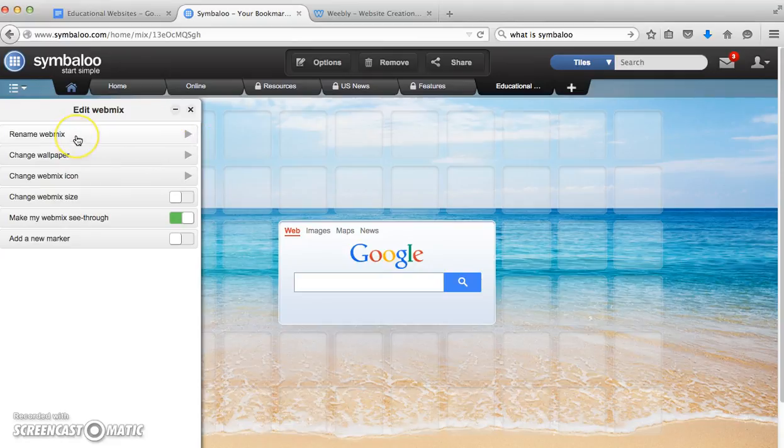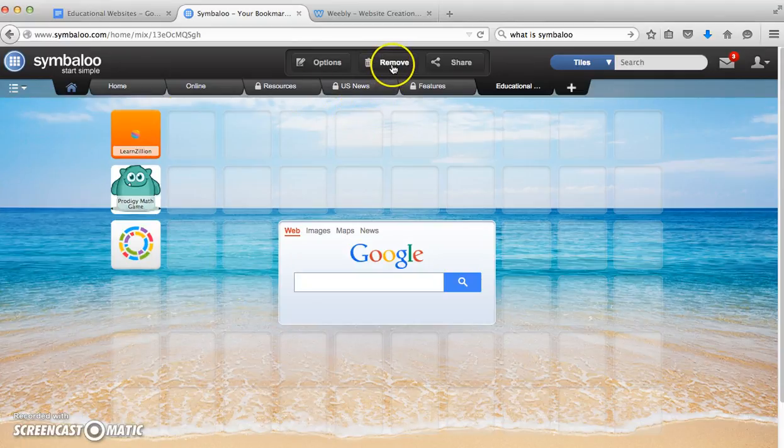If you want to rename it, you realize perhaps, you know what, maybe these aren't all educational websites. I'd like to be more specific. Maybe they're all for lesson planning. You could rename it right here. There's some other options down here, but again, these are just more related to the way the website appears. So it's up to you how you want to change it. If you want to remove it, certainly that's the trash can for deleting or removing particular tiles.